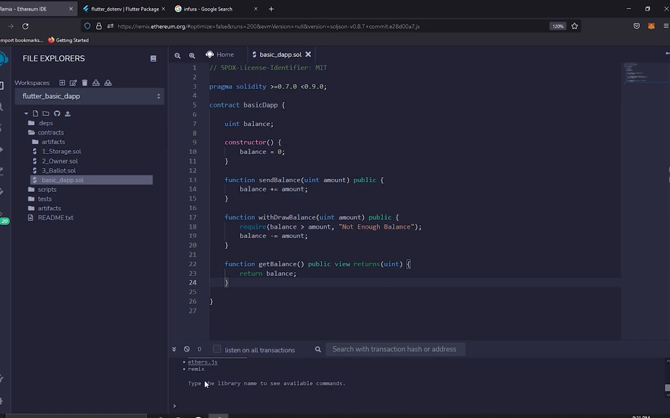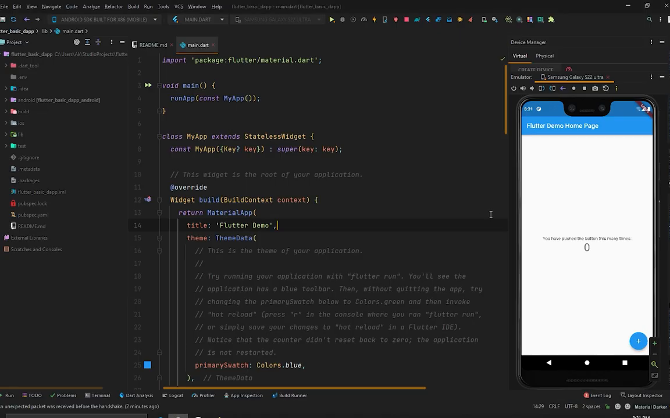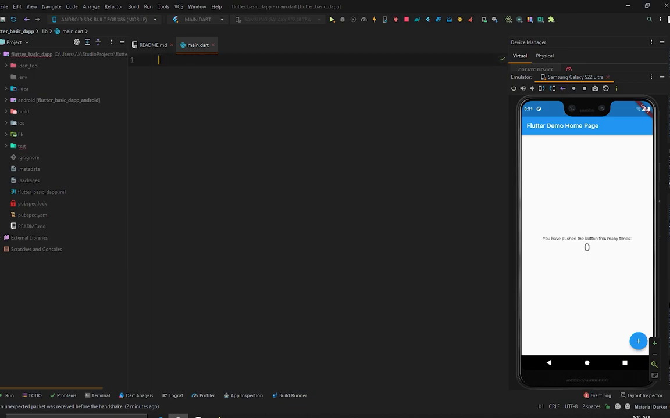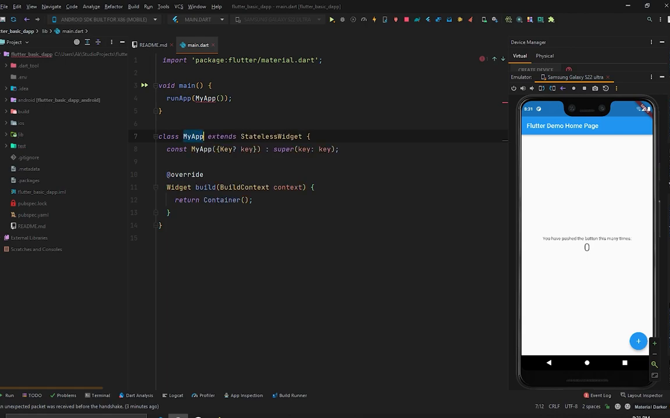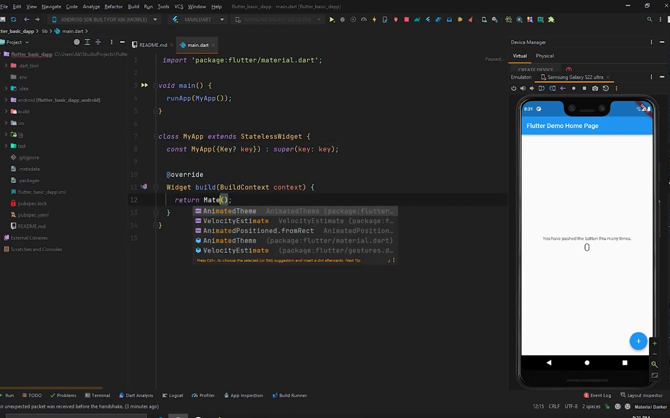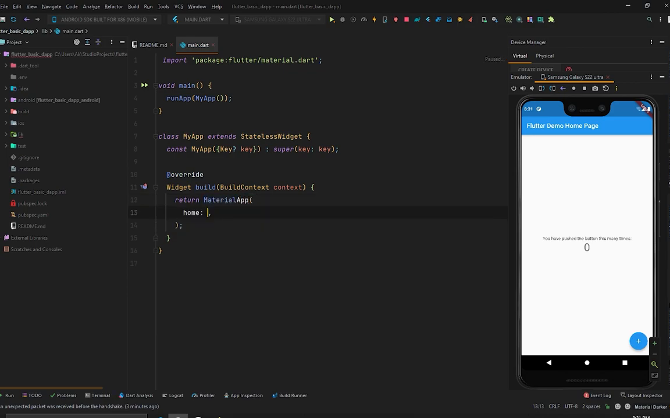For that we have to move to Android Studio, and we have this simple application. We have to remove all this boilerplate code from here, and again import package material dot dart. Void main function, runApp. This will run a stateless widget MyApp. Now we will create a stateless widget MyApp just like this. And here will be MaterialApp. In the home there will be another widget, HomePage.